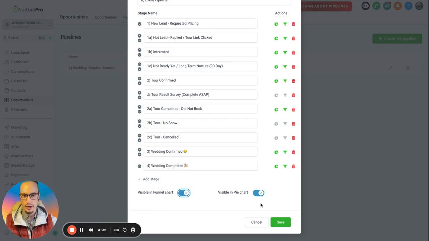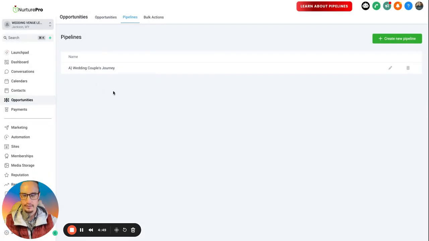And you can choose whether you'll have the option to toggle them. You can take off wedding completed. Maybe you want to see the no-shows and the cancels. So you can save that in there. And then you'll now have the event pipeline.